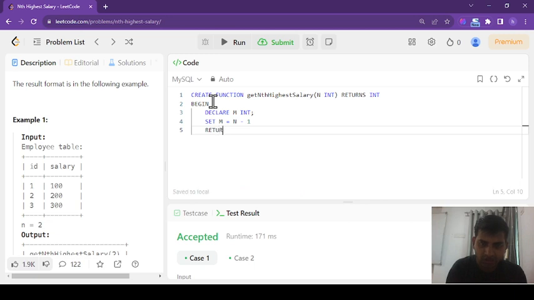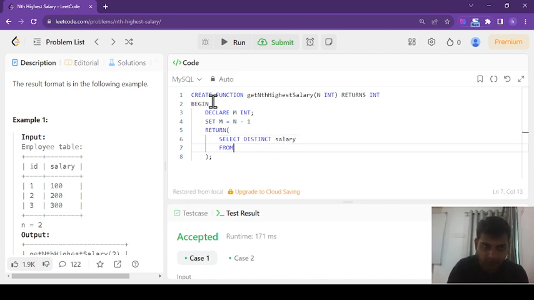For that, an SQL statement is always written within a select query. So we will write the select query within the return statement. Select, we want to get the unique salary, so here we will write the distinct keyword: distinct salary from the table name. What is the table name here? Employee. Select distinct salary from Employee.